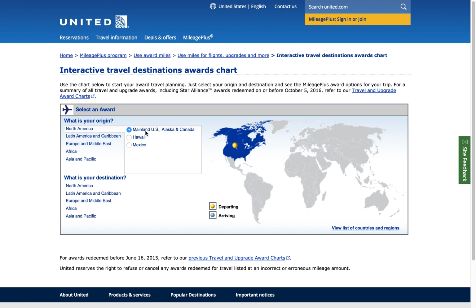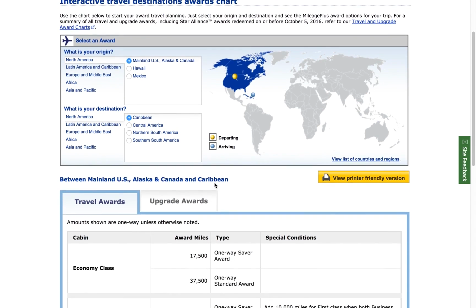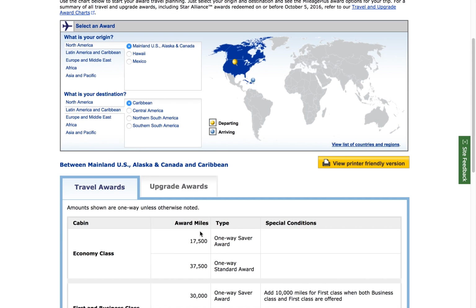So we'll choose the mainland US, and then we'll say you want to fly to the Caribbean. Once we've selected both of those, the amount of miles it costs is going to show up down below the map. So to get from North America to the Caribbean is going to cost 17,500 points one way on an Economy Saver Award. If you wanted to go to Central America, it would be the same price, and then Northern South America, the frequent flyer miles required would jump up to 20,000.